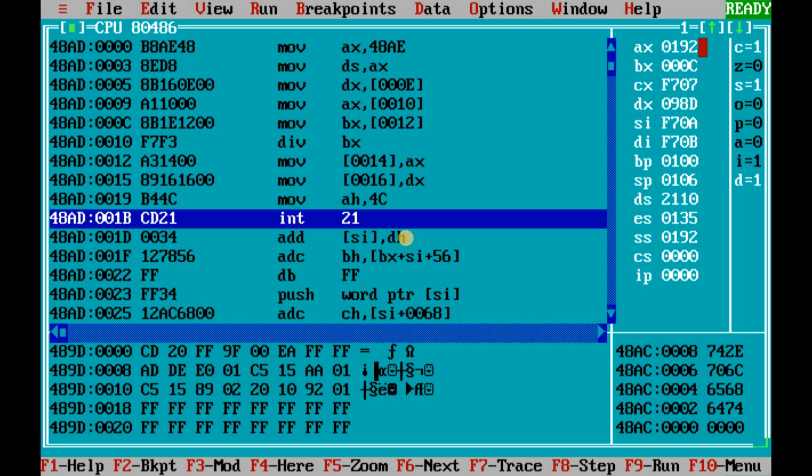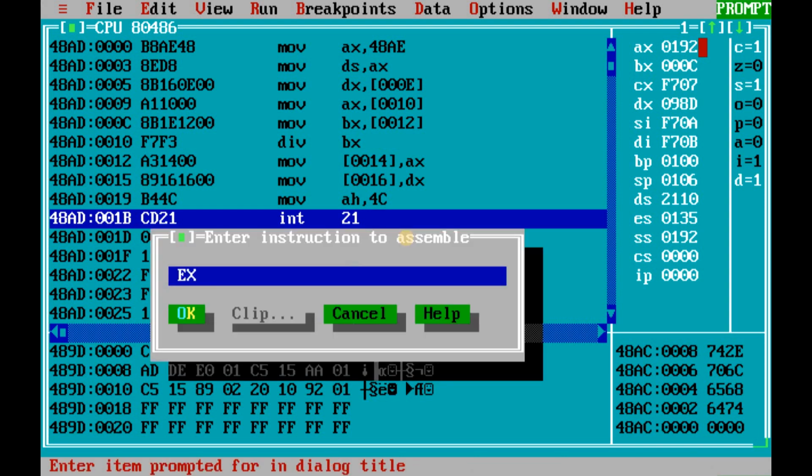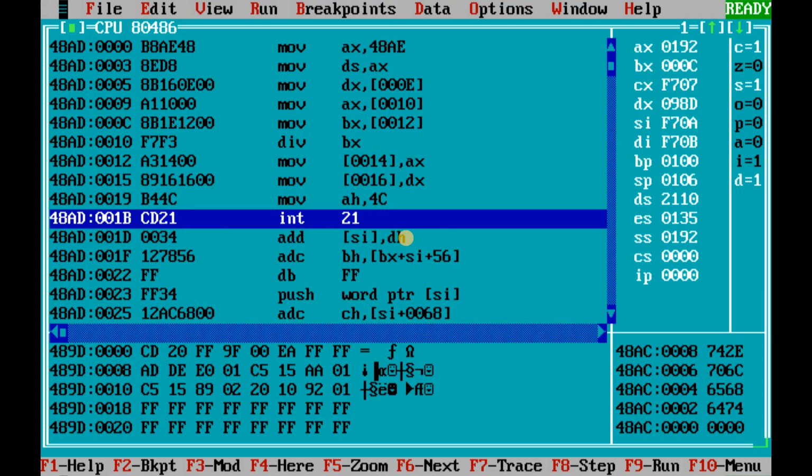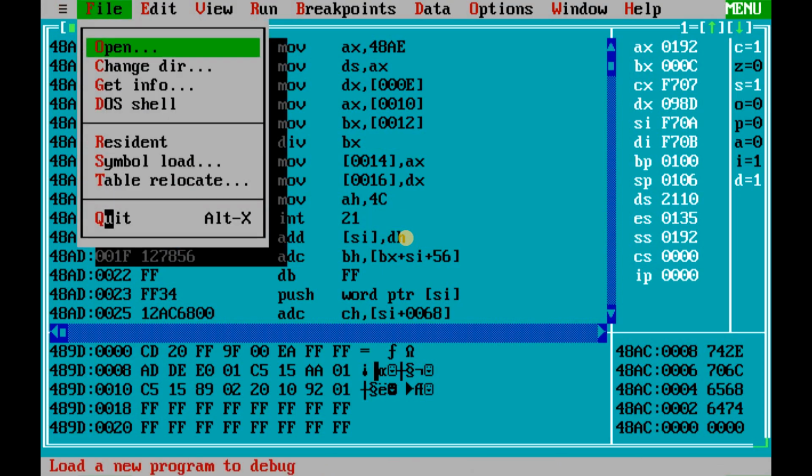Terminate the program. Okay. So this is how we have seen how to divide a 16-bit number by an 8-bit number and a 32-bit number by a 16-bit number. Thank you.